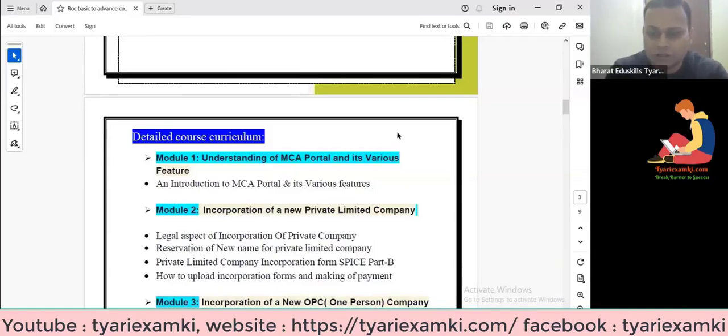First of all, I will take you to the MCA new portal, the V3 portal, where you learn how to register yourself on the MCA portal as a registered user or as a business user, so that you can get a login ID and password for filing of the various forms.